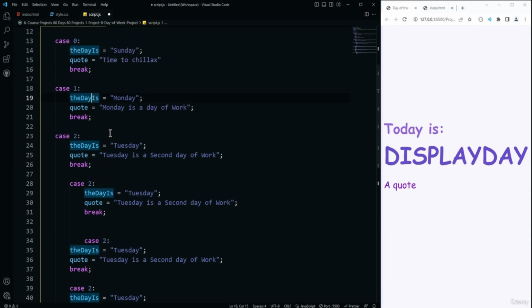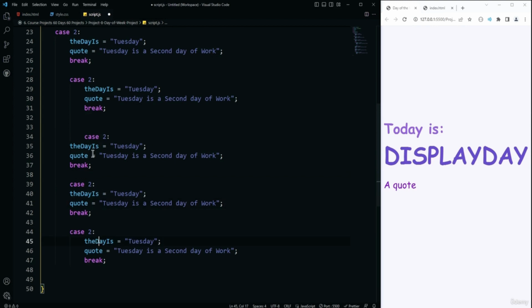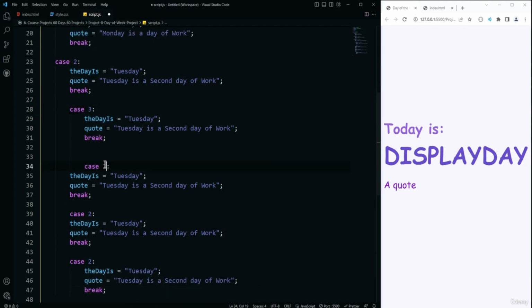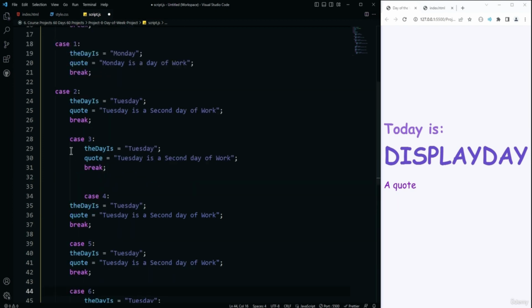So it is like 1, 2, 3, 4, 5, 6, 7. So now we have these 7. It is our case 3. This one is case 4. This one is case 5, which is actually the sixth one, and this one is case 6. So in total we have 7 days. Okay, so I'm going to format it so that it looks neat and clean.